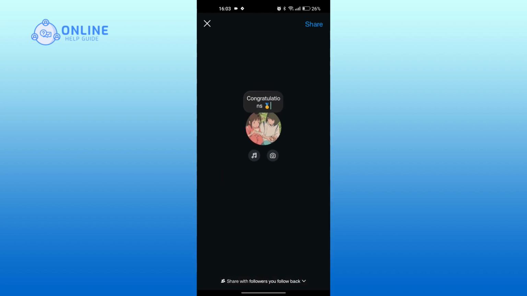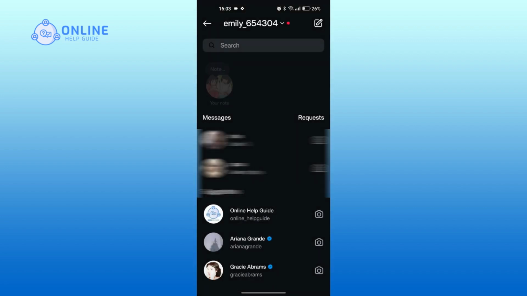If you type in any of these words or emojis in a sentence and tap on share at the top right, you will get a gold color note.